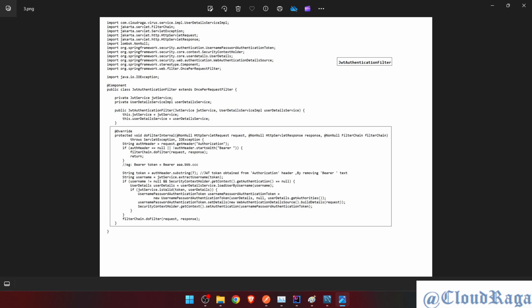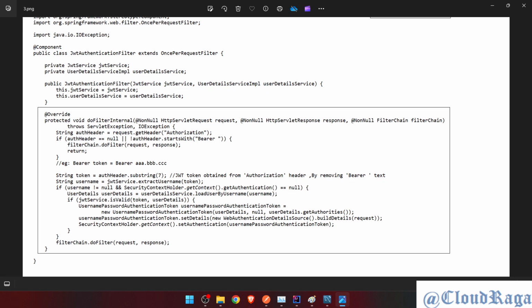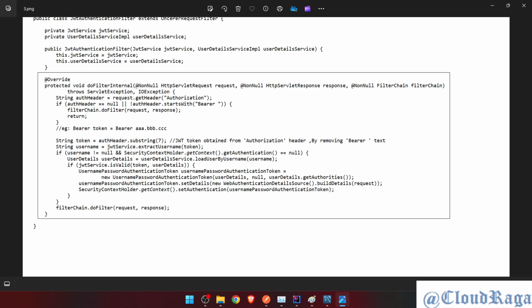Then we used the JWT authentication filter. It's a concept of filters, like every request goes through a filter. So we created a class JWT authentication filter. You can create it with any name, but make sure that you are extending the OncePerRequestFilter class. Once you do this, you need to override one method, doFilterInternal, and we wrote a simple logic.